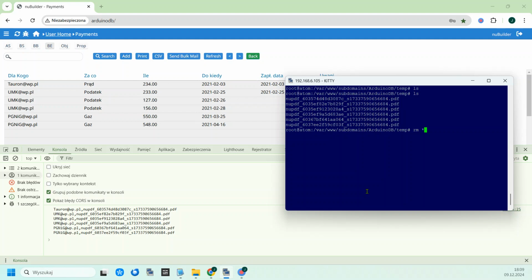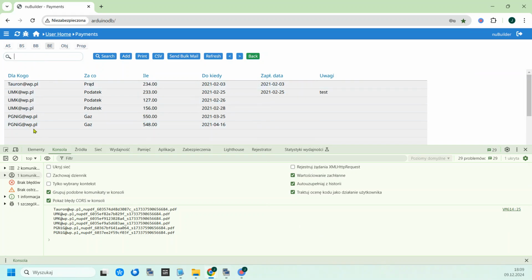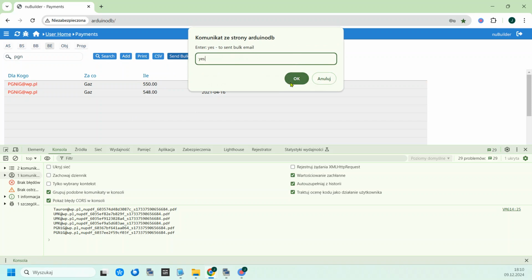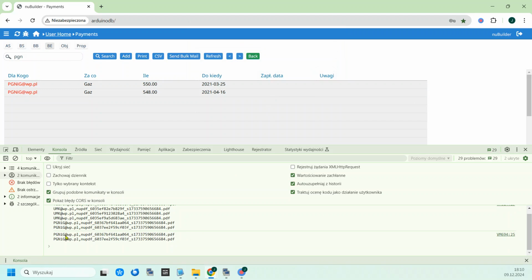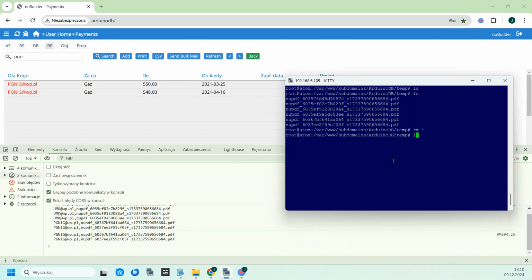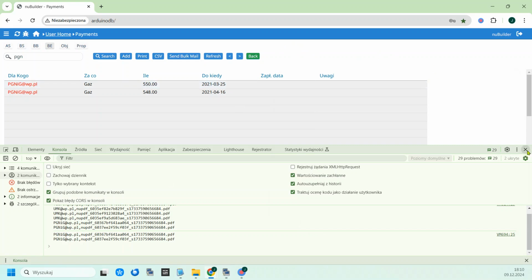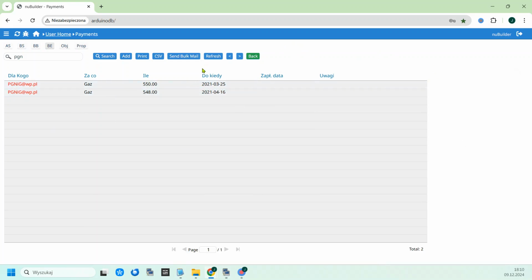I will clear the folder, and now let's put some filtration. So I will put, for example, the last one, so 2 records, and send bulk mail. Okay, and you can see two lines here: email, report, email, report. And if I go to my server, you can see just 2 files. Okay, so now how to make it.